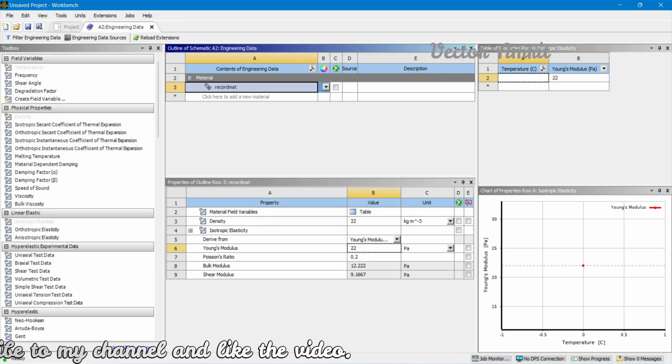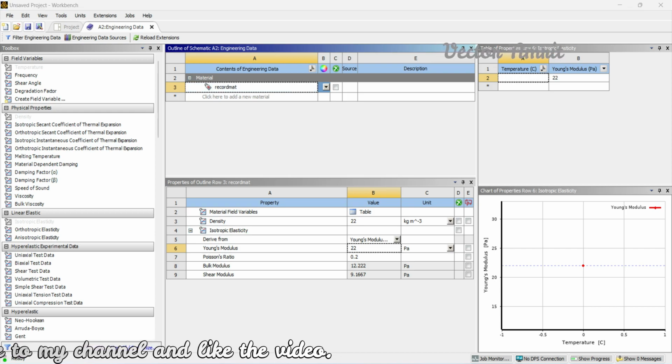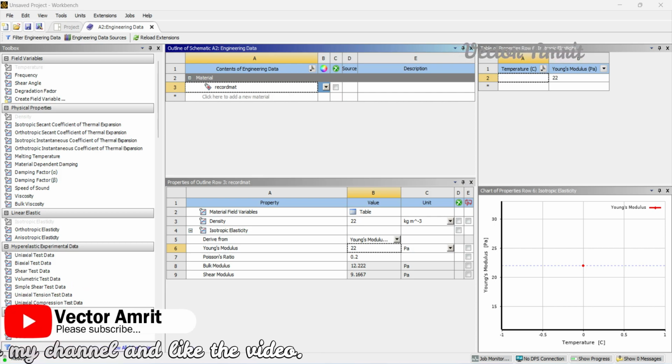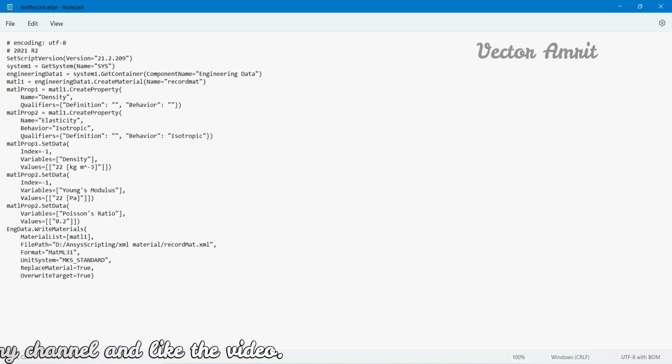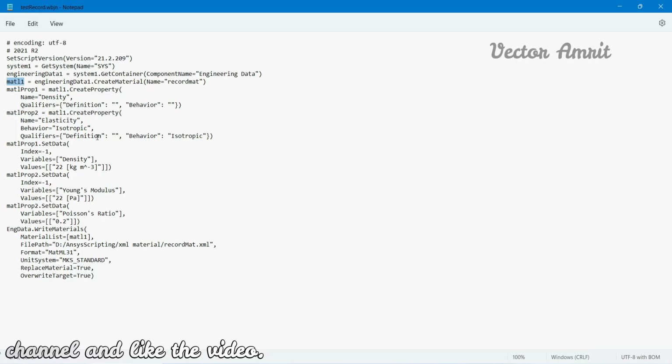Once I have done everything, I will go to scripting and stop the journaling. So this recording is completed. And if I open that recording file, I will just show you. Wait just a minute. Test record, and this is how it looks like. So these things you have to decode. You have to edit based on your own requirement.